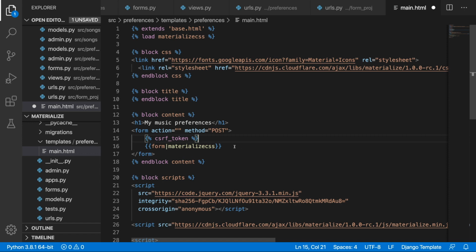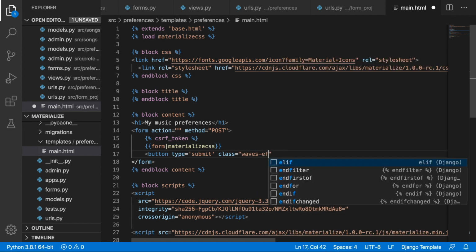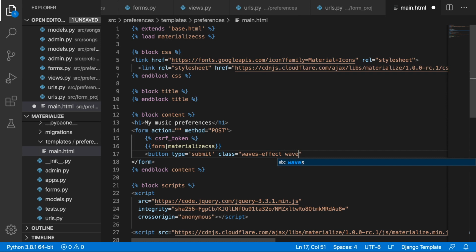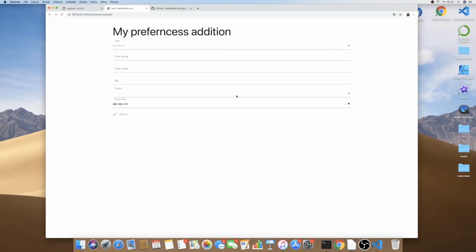All right, so as mentioned before, let's add a button next. So type will have to be a submit in order to submit this form, and the class will be waves-effect, waves-light, and then let's make it a large button, so btn-large. The name will be send, and let's close up this button. Let's save, refresh, and here is our button.